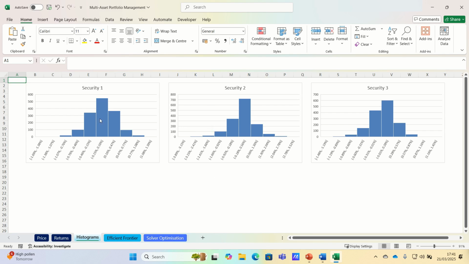For security 1, this is around 0.2%. For security 2, it's closer to 0.6%. And for security 3, it's around 0.3%. The width of each histogram reflects the spread or volatility of the returns. Security 2, as we can see, has the widest distribution, with returns ranging from minus 3.9% to 3.5%, indicating it is the most volatile of the 3.